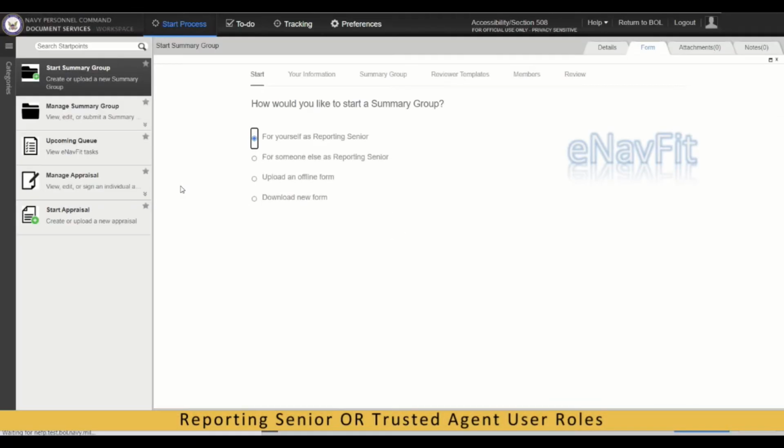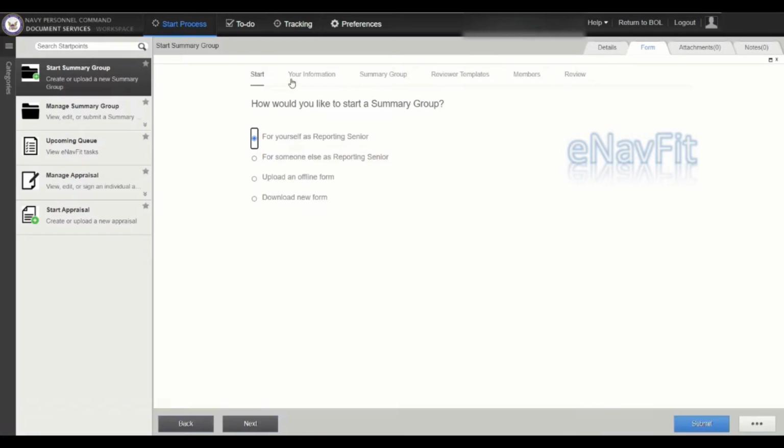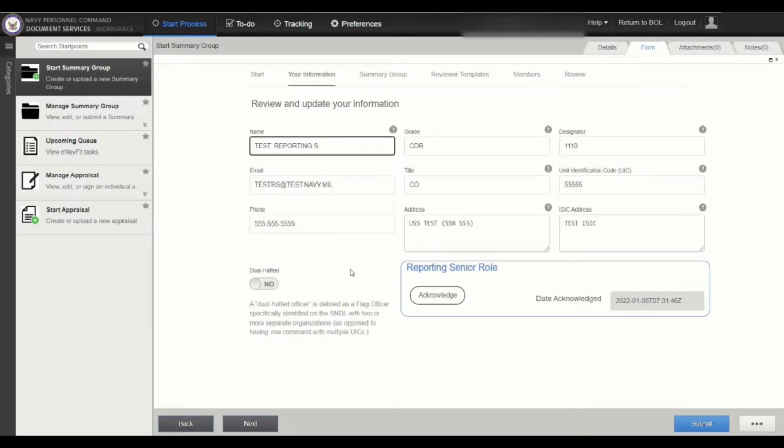As the reporting senior or trusted agent, proceed to the Start Summary Group tab from the menu options on the left side of the screen. A trusted agent will select For Someone Else as Reporting Senior. A reporting senior will select For Yourself as Reporting Senior. Verify the reporting senior data is correct.